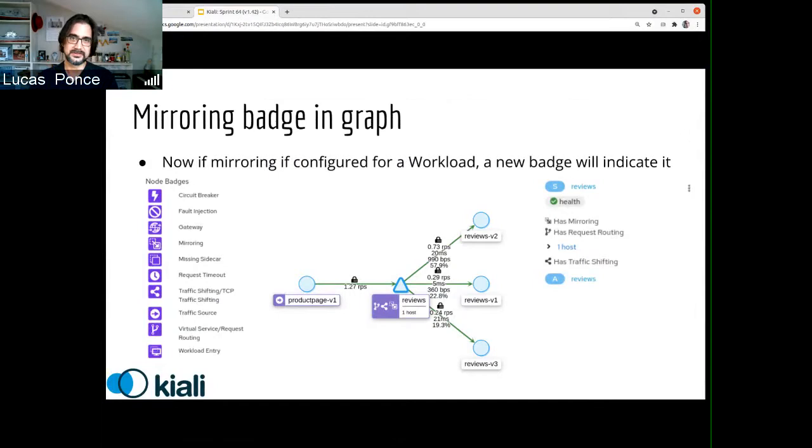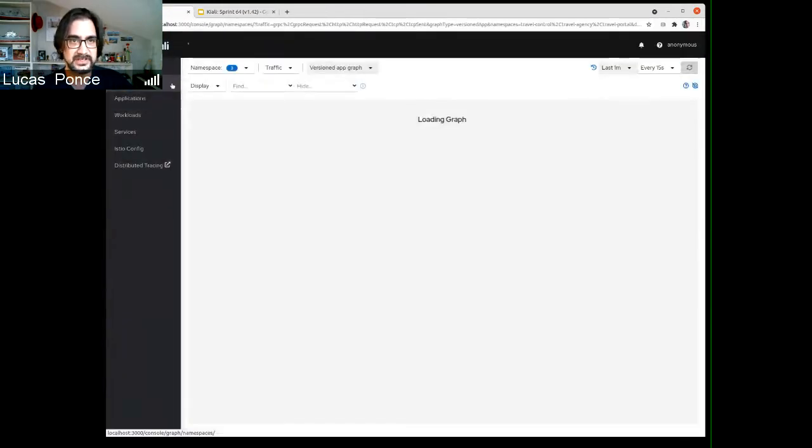Another feature: the mirroring badge in the graph. Remember that when you apply configurations, the graph has the ability to badge and highlight when you have a virtual service or destination rules inside, and also to highlight a specific scenario. Now in this sprint, if you have a mirror use case, this scenario will be highlighted. Let me demonstrate these features.